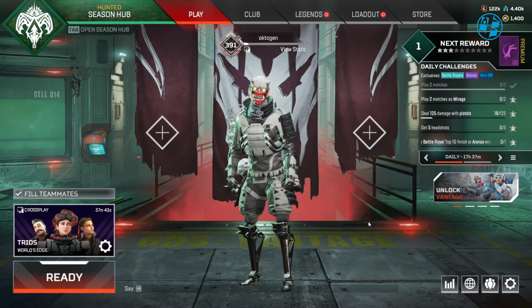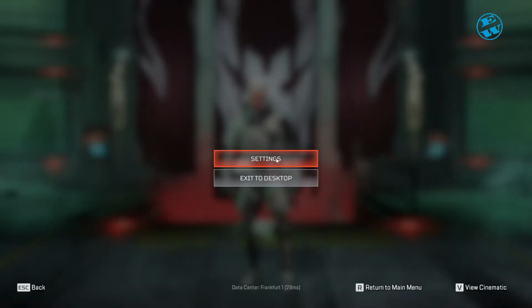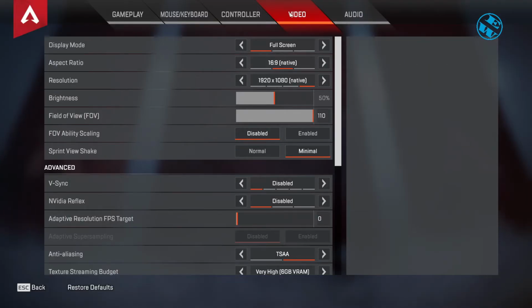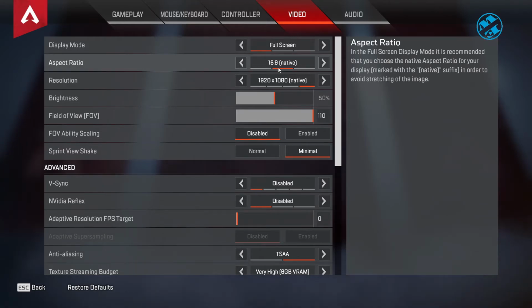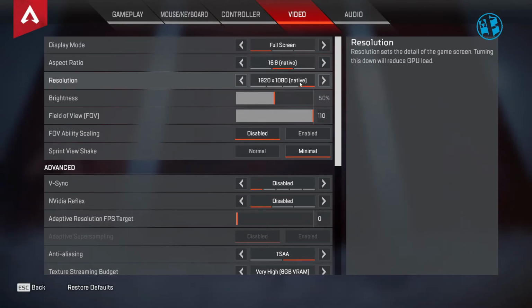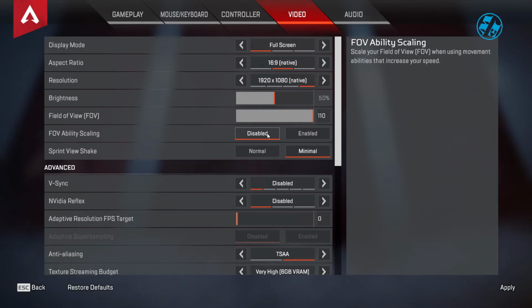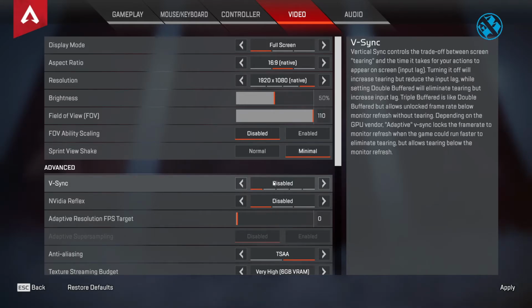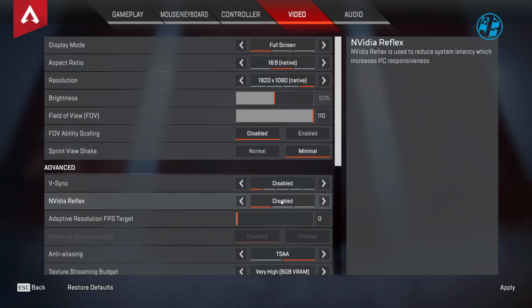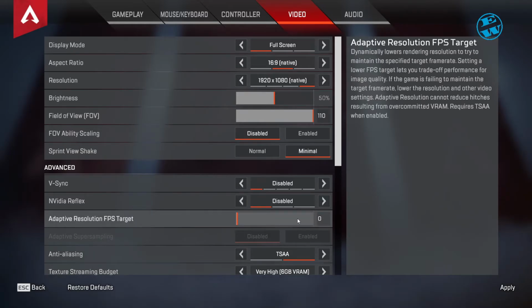Okay. You will click on this cog icon in the lower right corner. Select Settings, and then click on the Video tab up here. Display mode: Full screen. Aspect ratio: set this to your monitor native resolution. Resolution: native monitor resolution. Brightness: set as you wish. Field of view: set as you wish. I prefer 110. FOV ability scaling: Disabled. Sprint view shake: Minimal. V-Sync: Disabled. NVIDIA Reflex: Disabled. Adaptive Resolution FPS target: set to 0.